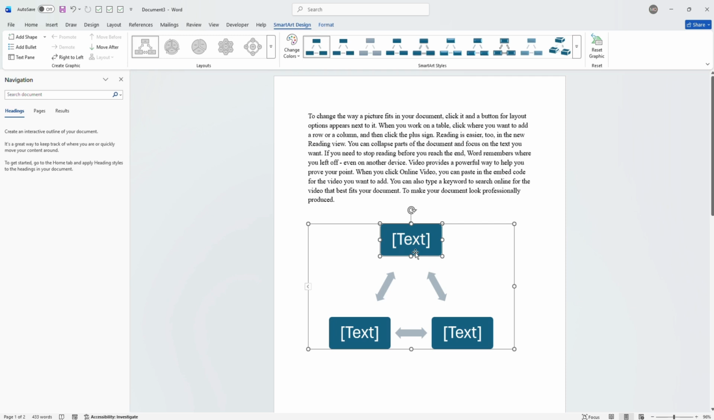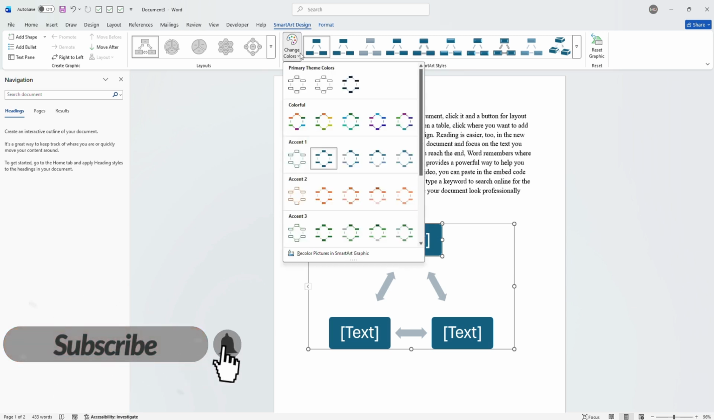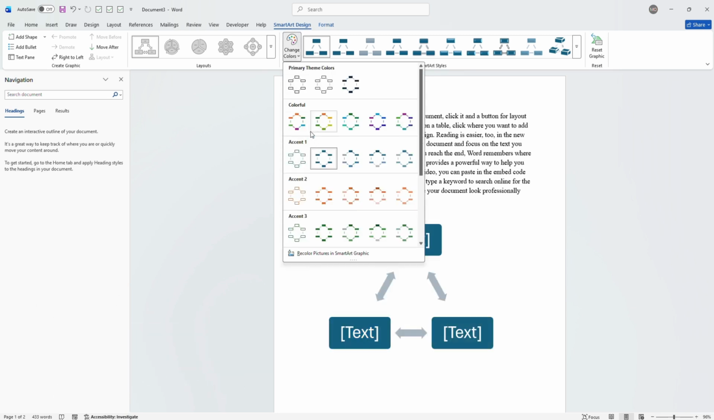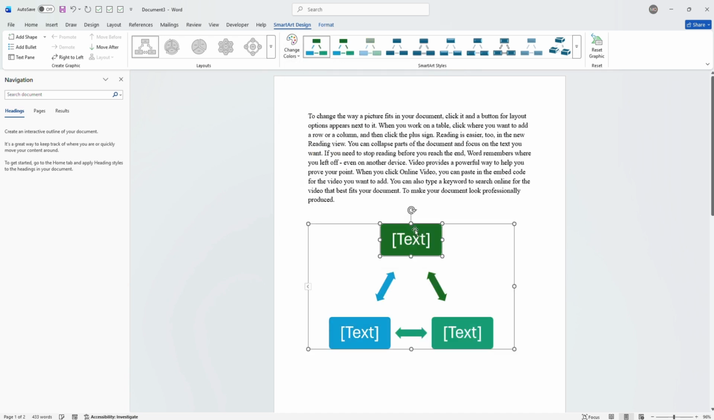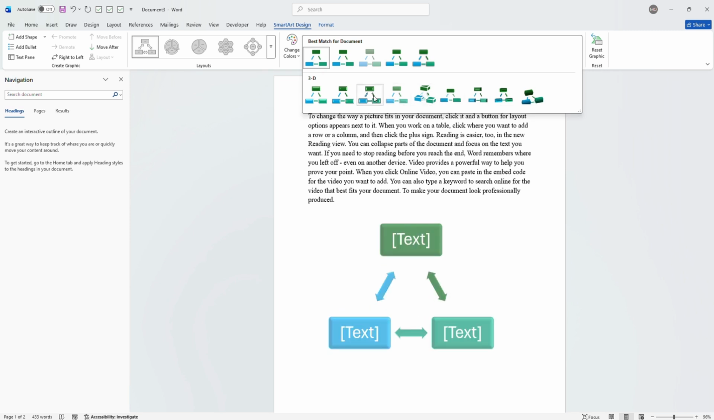Anytime you select anything on Word, Word allows you to design it. So you see SmartArt Design. You can change the colors from this section. I think this is okay, three different colors, right? And we can change how it's appearing, the style. I think this is okay. And we can also change the layout, something like this. Make it something like this.